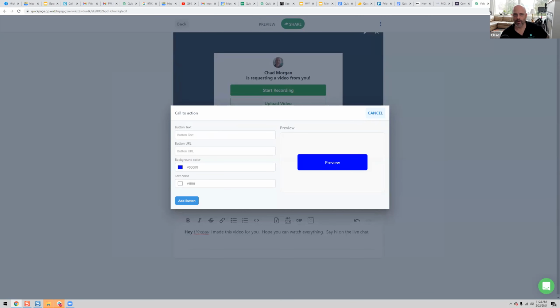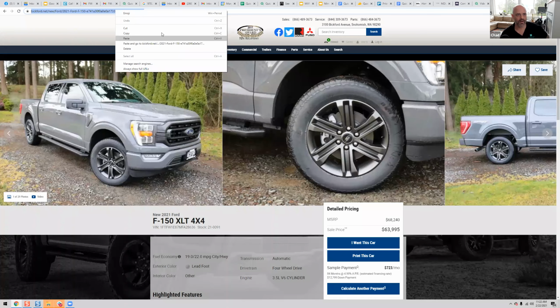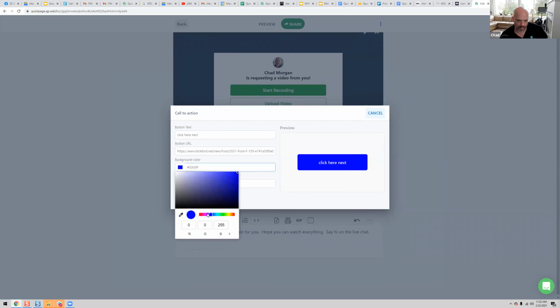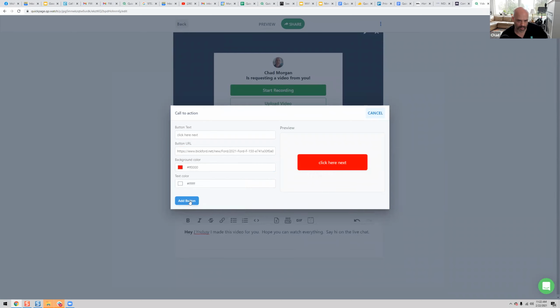So maybe I can use that same link there. I'll copy it. I go back to Quickpage. Maybe I want to make a button out of that. I can do click here, or click here for financing, or click here to see whatever, click here next. I'll do that. And then maybe I want to make it red. I can go like so. There we go. Perfect. I'll add it to the page.